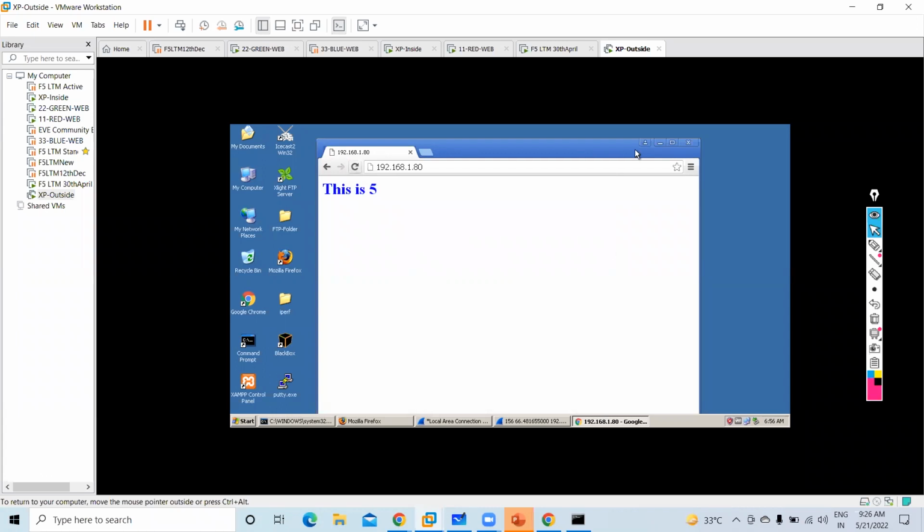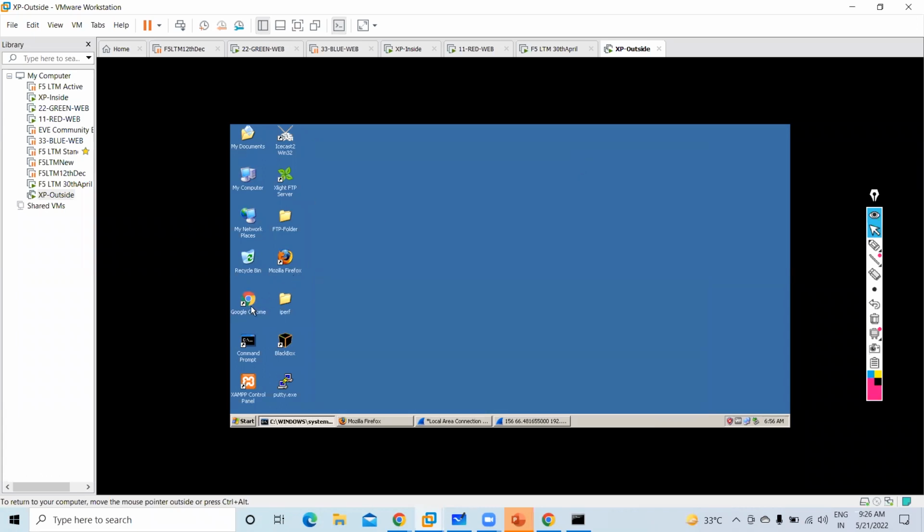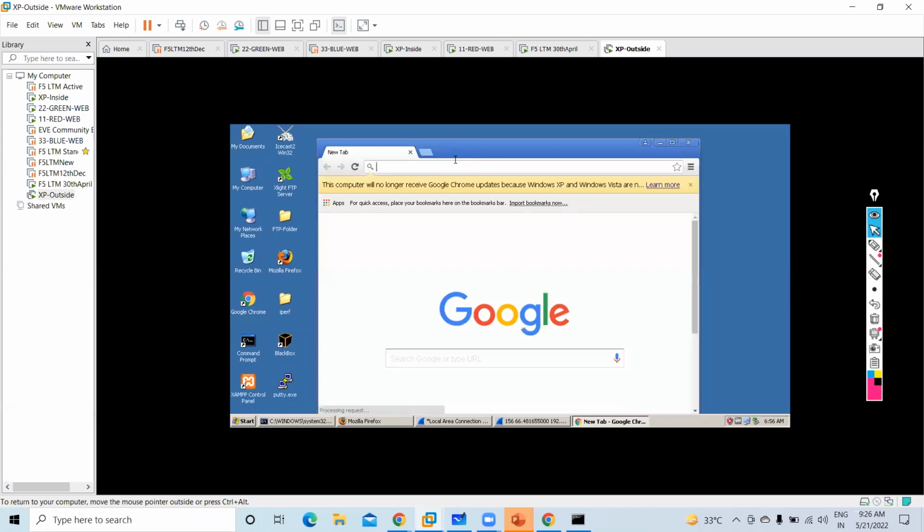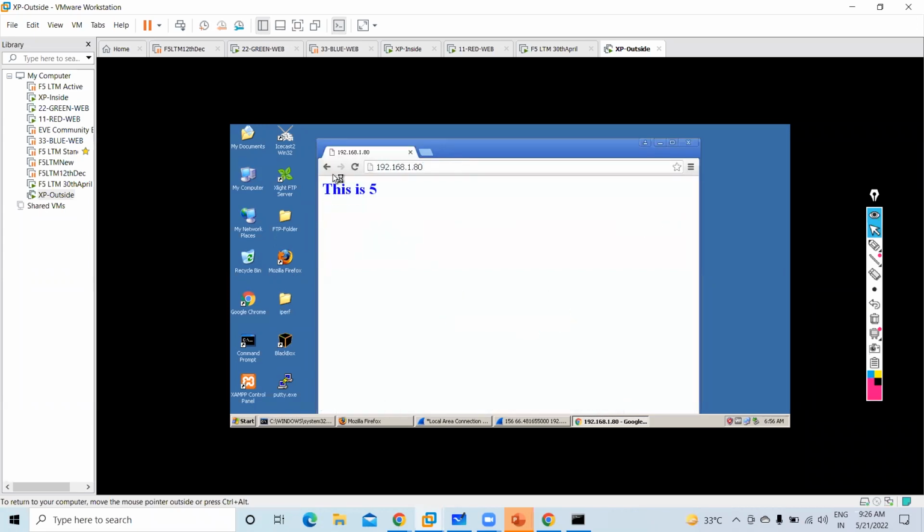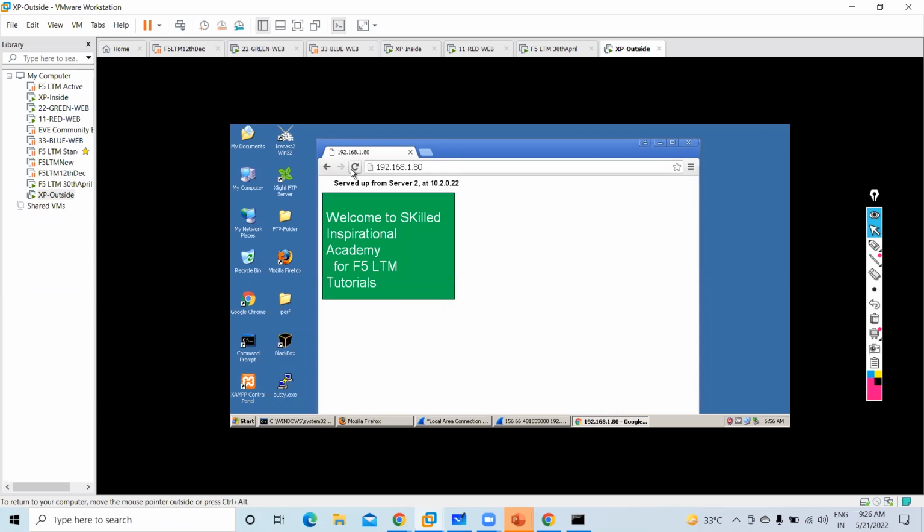Even if I refresh, until I close the browser, guys, it will go to the same server. Now, if I access it and refresh it, it will change, because sometimes the browser can store it. So that is why sometimes the customer says I'm using cookie persistence, but it's still going to the same server. Then you can ask them to clear the cookie and check it again.